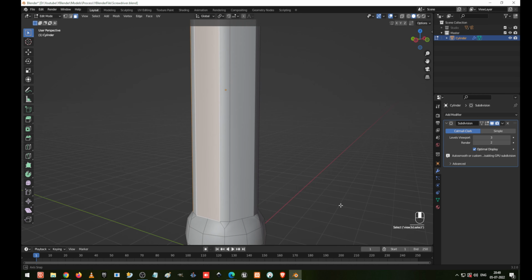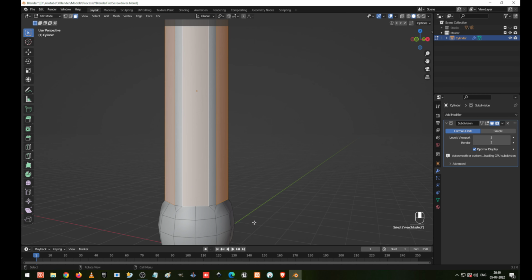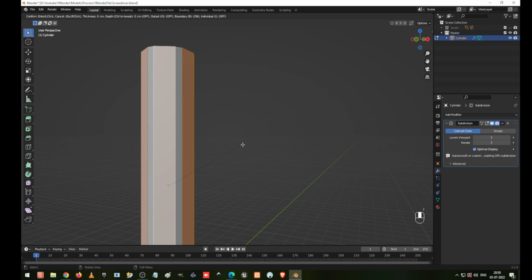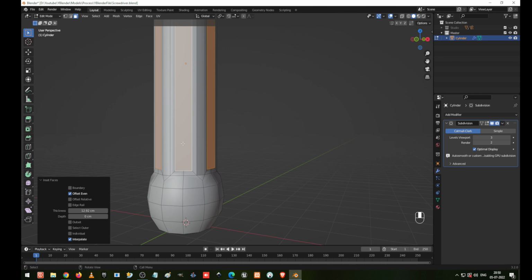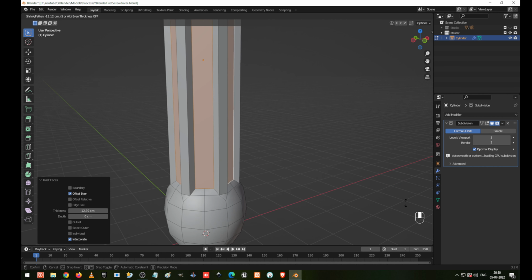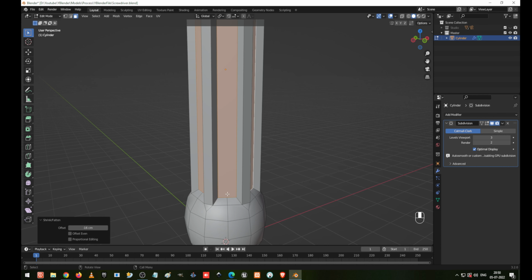I am going to select the face and press I to inset, press B to make it bevel, not required in the top. So I make it this way and I press S to scale it towards the inside. Okay, make it this way.